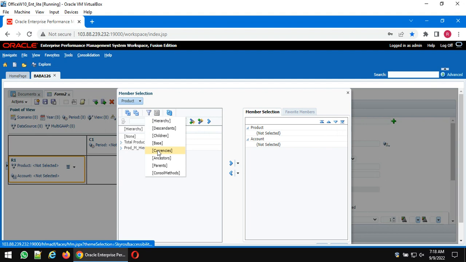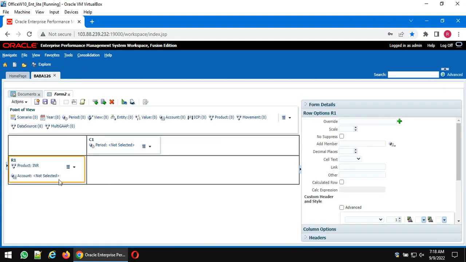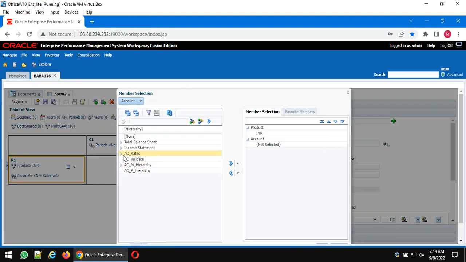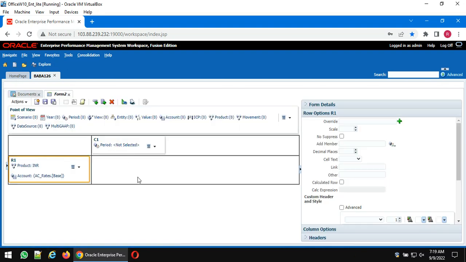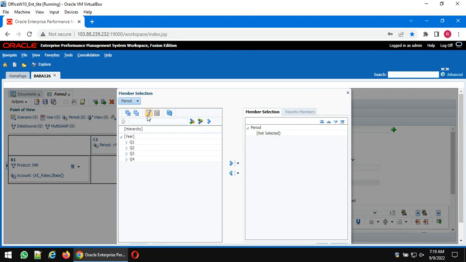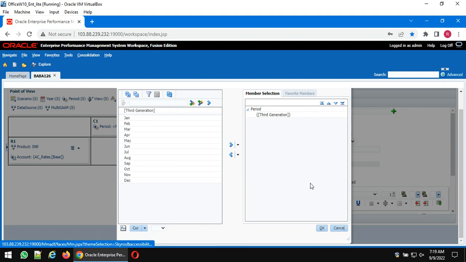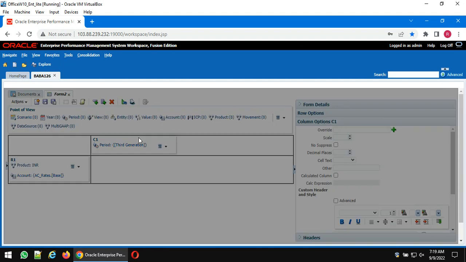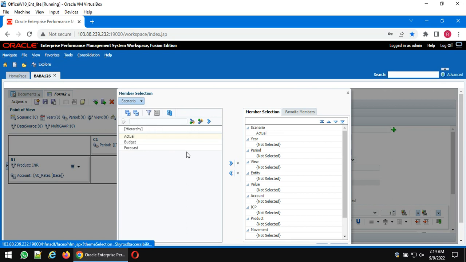So click on filter button, currencies, select any INR. Done. Now account dimension, rates. Rates, base members. That's it. Then period, third generation. That's it. Now backend, quickly will select scenario actual, yes. See, here also you can select from year hierarchy, yes. Period, you don't need because we put it in front end.